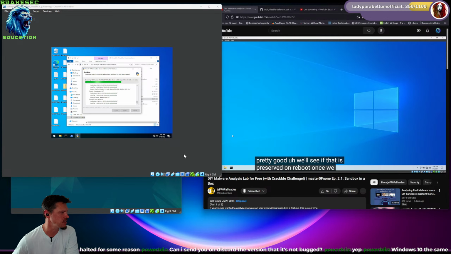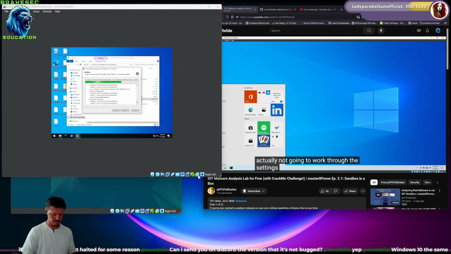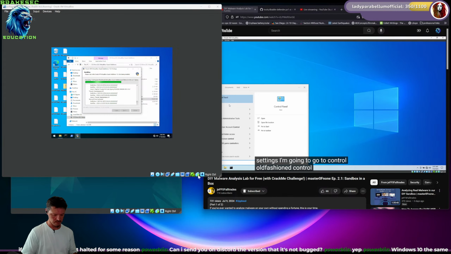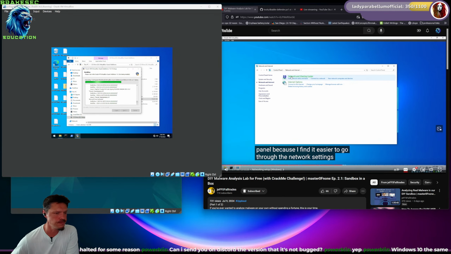Once we get this fully configured, let's move on to installing all the different tools on our Windows box. And for that, I'm actually not going to work through the settings. I'm going to go to the old-fashioned control panel, because I find it easier to go to the network settings here.